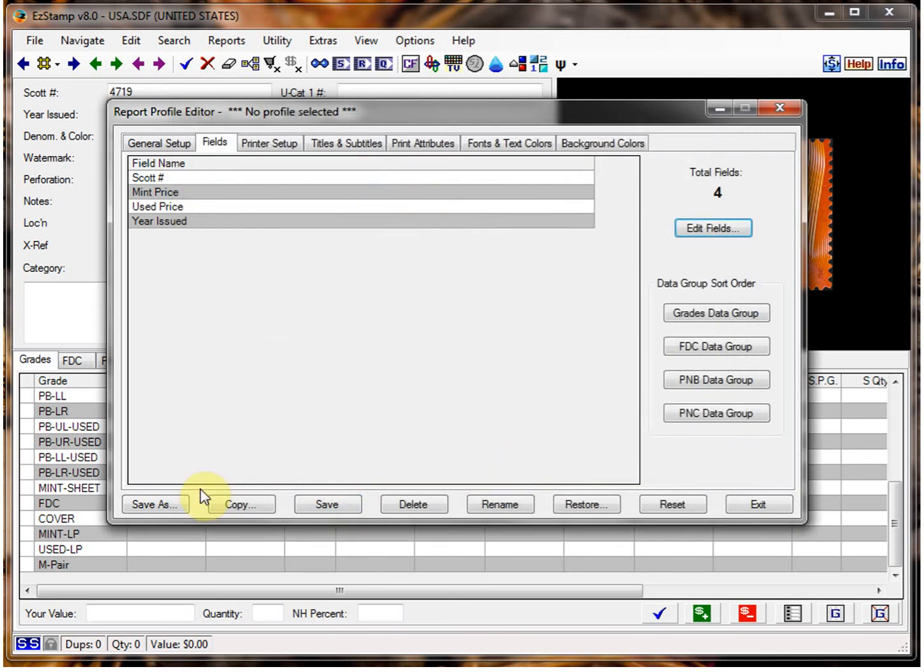With this powerful report profile editor, you should be able to produce any kind of customized reports to suit your needs. We hope you found this tutorial useful.